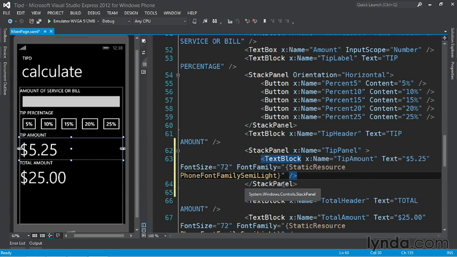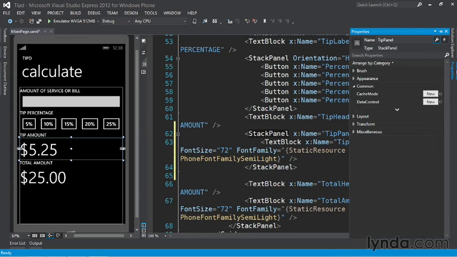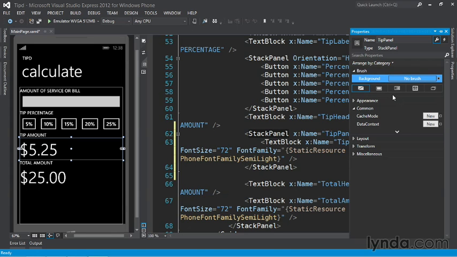Now we want to change the background color. So we can do this first with the properties panel. So I'm going to select tip panel and then open up our properties panel. To access the colors, just open up the brush section. And if you look, by default, a stack panel has no background, or in XAML terms, no color brush used to paint the background of the object.